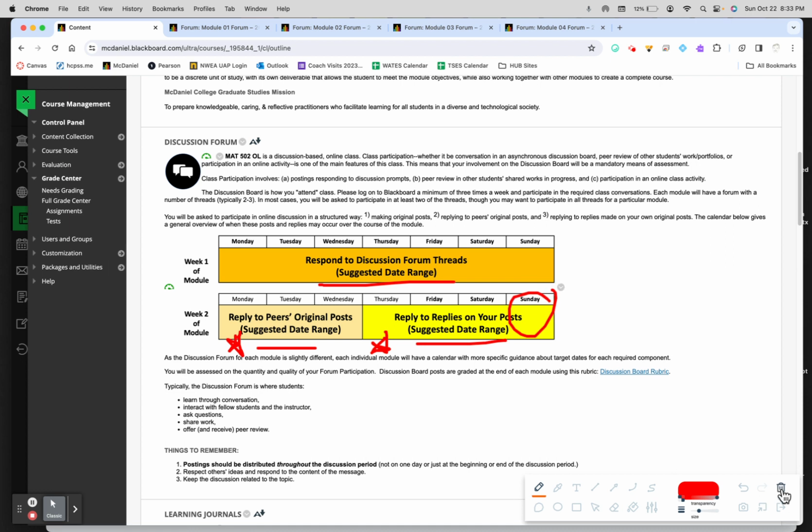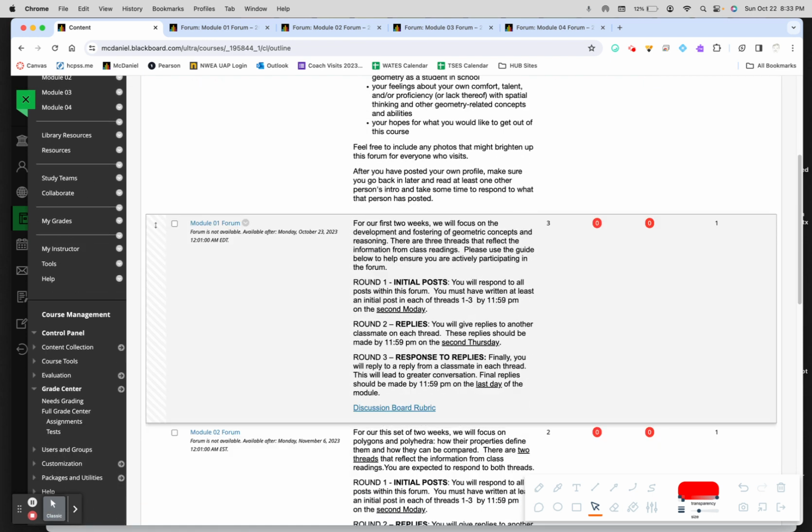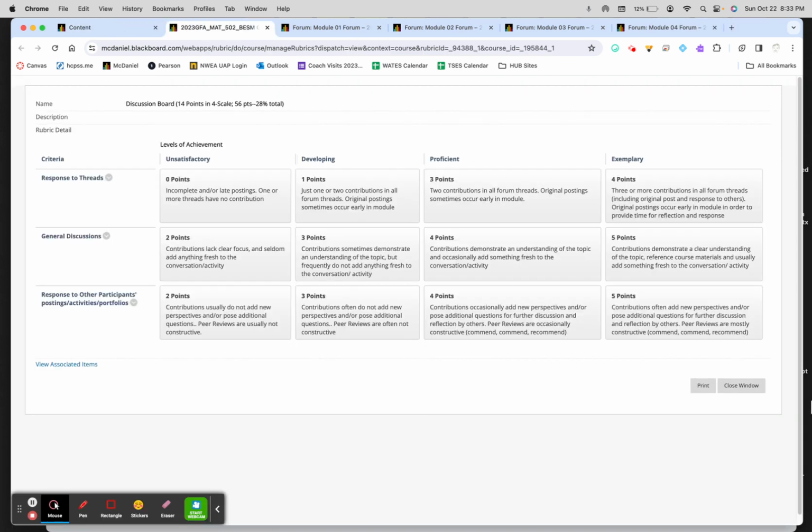At the start of each module, the discussion board page for that module will open up. The discussion board page lists the requirements in terms of dates and also has a link to the rubric that I will use to grade your participation in the discussion board. Every discussion board will be rated out of 14 points.